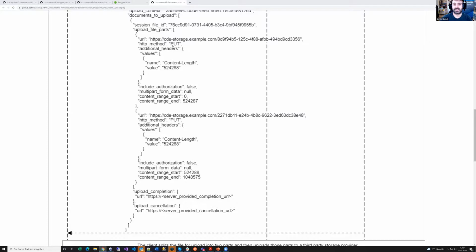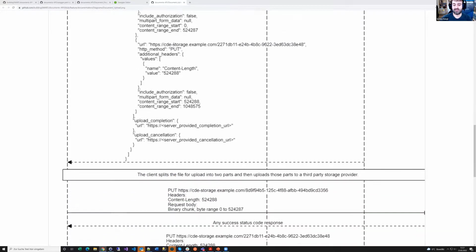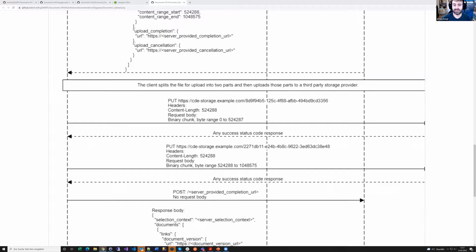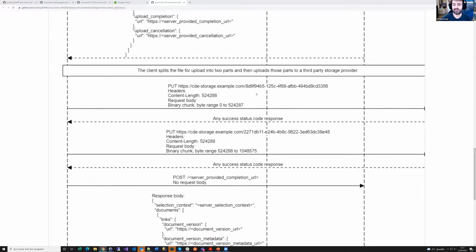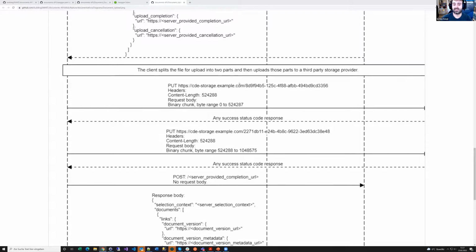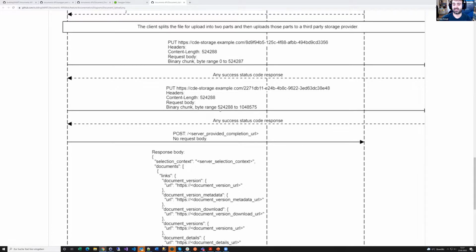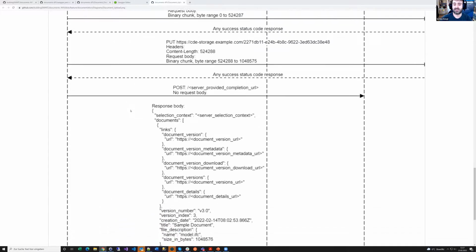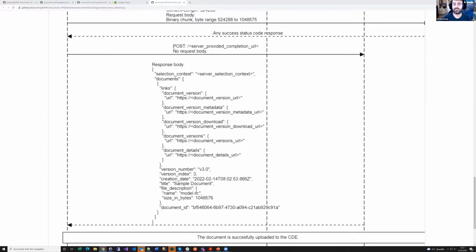In this case, it puts the binary data into requests. We even included that here in the sequence diagram. And you see this goes all the way to the right to the, how did we call it? Storage provider, server storage, something like that. And it's 2 requests. After both requests have finished and received any success status response, we make a post to the server provided completion URL.